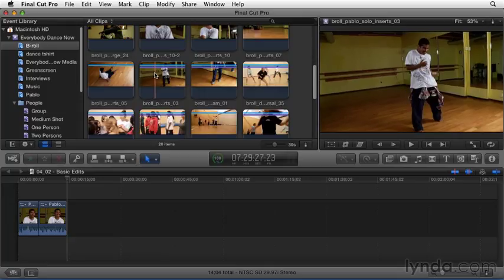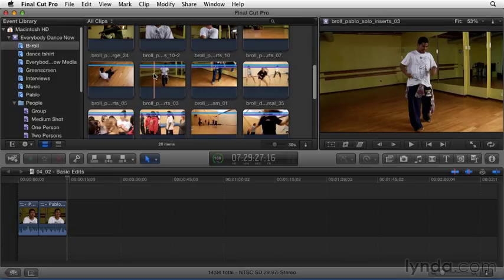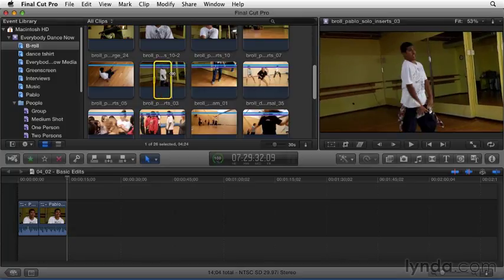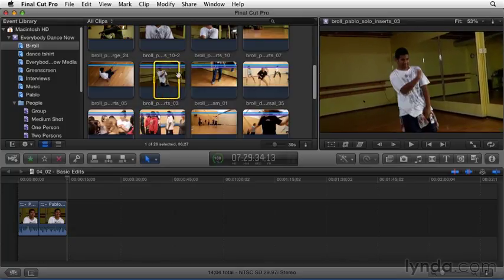Just pick one that you like. So I'm going to go ahead and skim over to a dancing sequence of Pablo. I'll stretch this across. So that's a good chunk. And I'm going to simply hit the E key, and it automatically adds it to the end of my sequence. It's a very quick way to slug a lot of video into your timeline, and then later on we'll learn how to refine these edits.